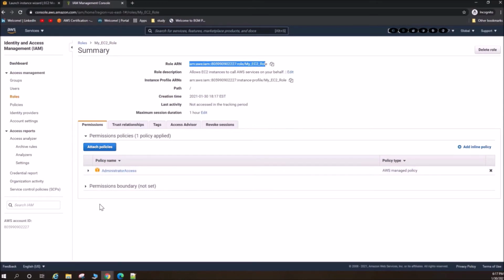If you want to change policies later on, you may think, hey, I might not need admin access, I need access just to S3. So you can remove this one and attach new policies from here. All changes can be done later on. And when you don't need this role, you can delete it right here.